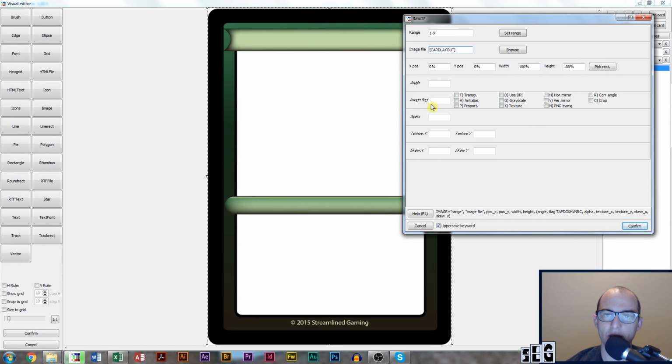We're also going to update the image flag. I do 2 things here almost every time, and that is mark it proportional so that the art is in the same proportions that I intended it to, and I also mark it transparent.